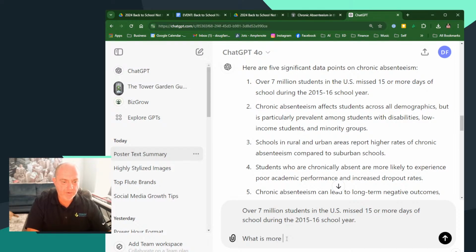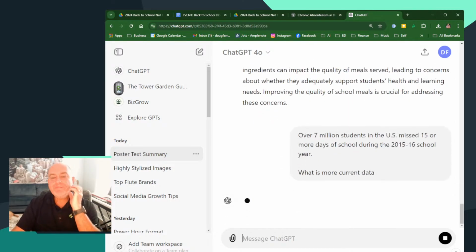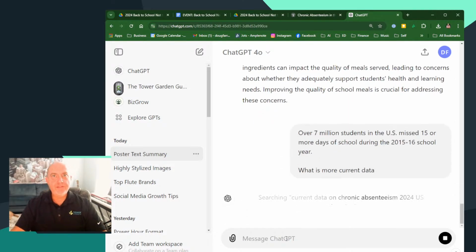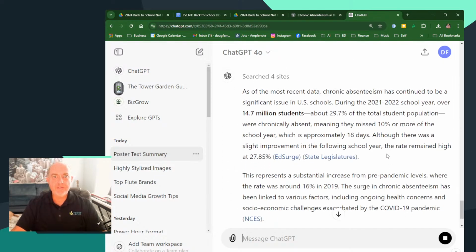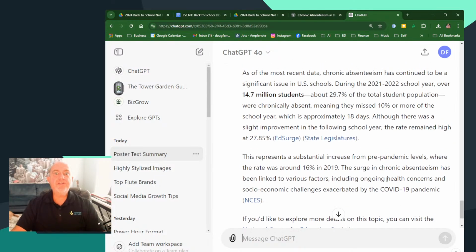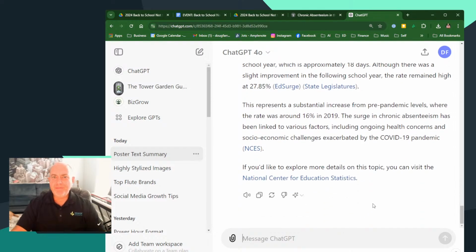What is more current data? All right, so it's browsing. Here we go. Oh my gosh. Holy cow. Oh, that was COVID. Oh, 21, 22. Okay, so I'm gonna have to be careful that I don't include COVID in my statistics. See, I hadn't thought of that either.